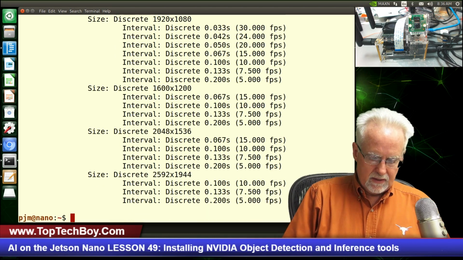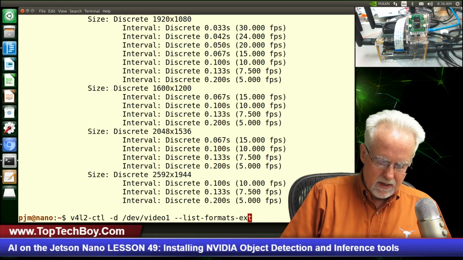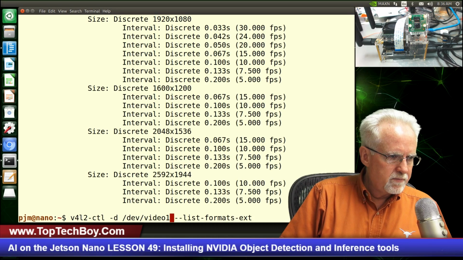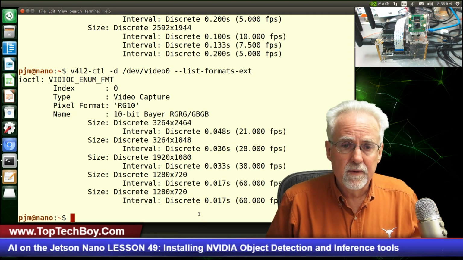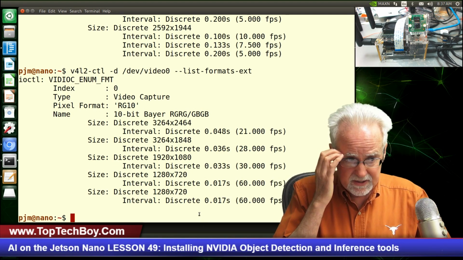Now, the one other thing that I will show you is I don't think that you will get much. For me, the Raspberry Pi camera is video 0, and so this probably won't say very much. This is all the information that it gives you. But those are the resolutions. So that seems like that would actually work for the Raspberry Pi camera as well, that command.